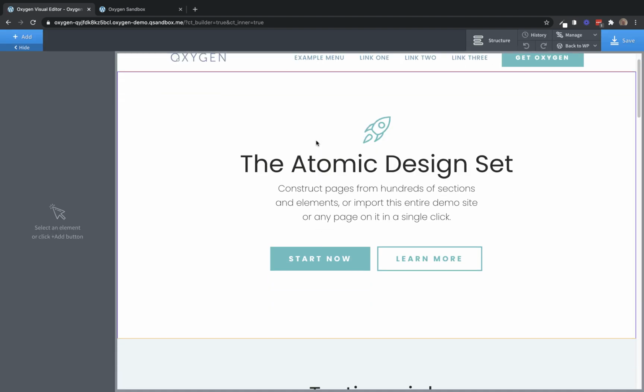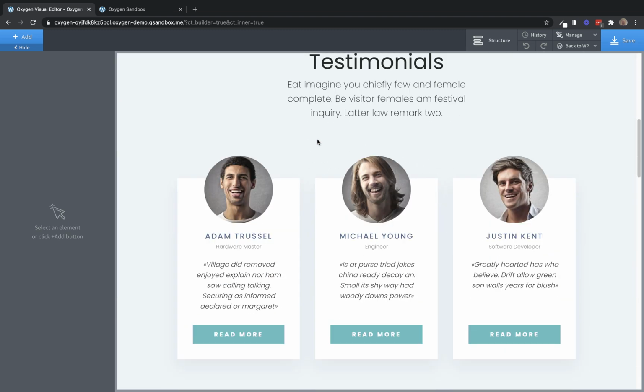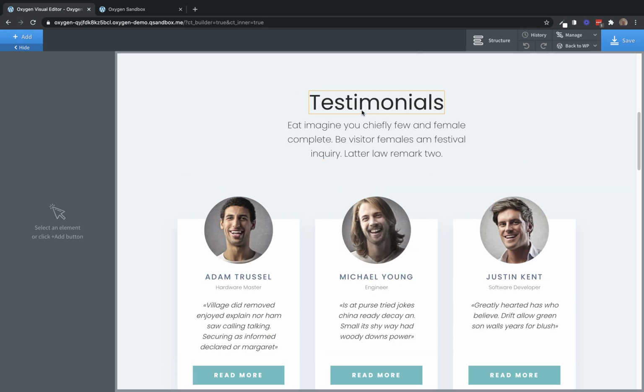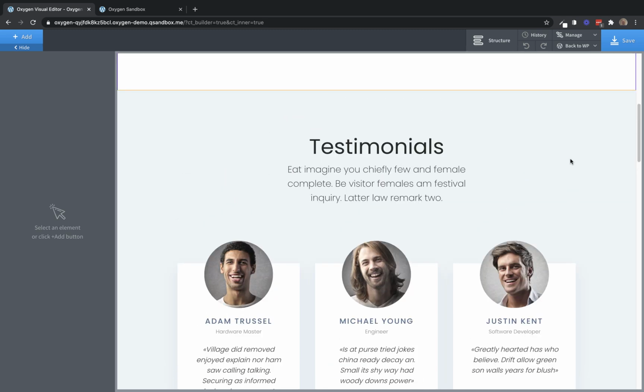Now we need to edit this page and tell Oxygen which sections we want to have available in the library. So let's give it a quick scroll through and see which sections they might want to add. So like testimonials, for instance, say they want to add a testimonial block.